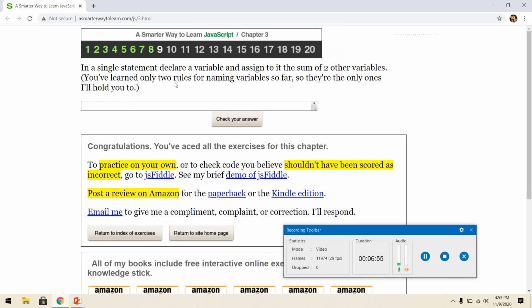Got that correct? In a single statement, declare a variable and assign it to the sum of 2 other variables. All right, so let's do this. It said to apply the sum of 2 other variables to your variable, so remember not to put numbers. So you're going to say var sum, you're declaring your variable, and adding 2 variables together, profit plus cost, for example. You can use whatever words you want, just as long as you're adding variables.